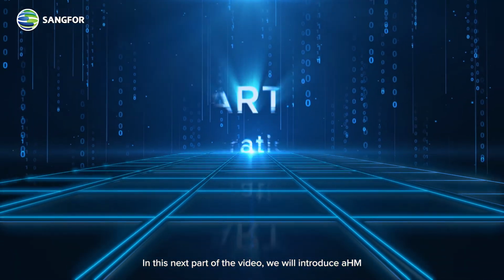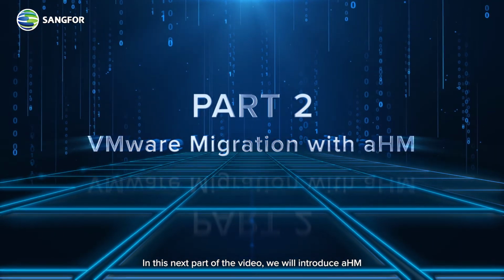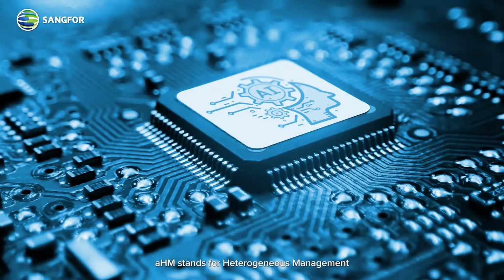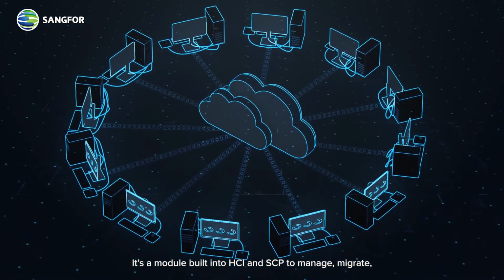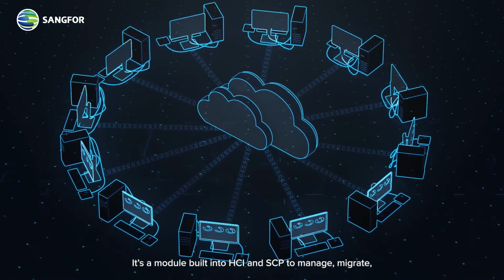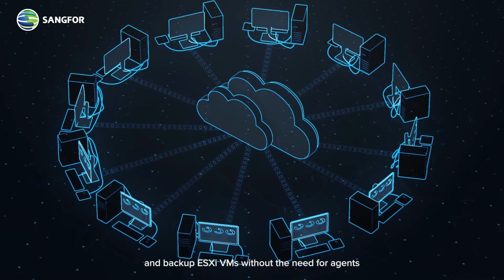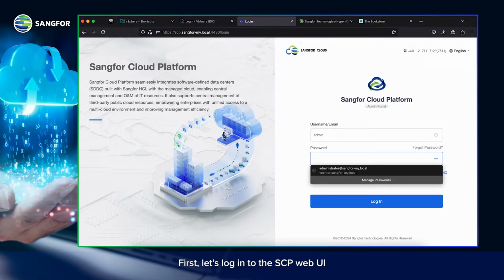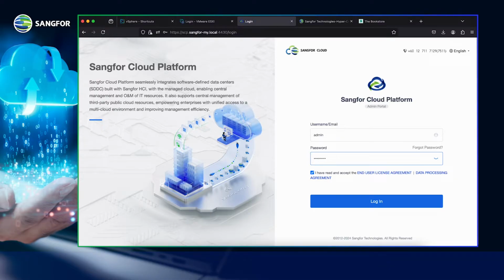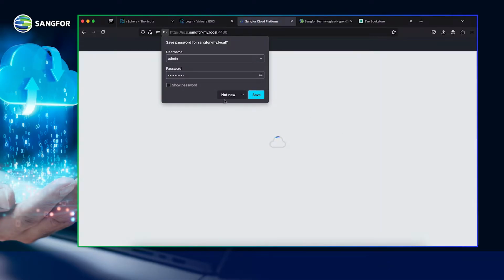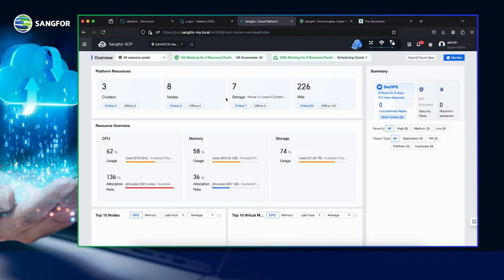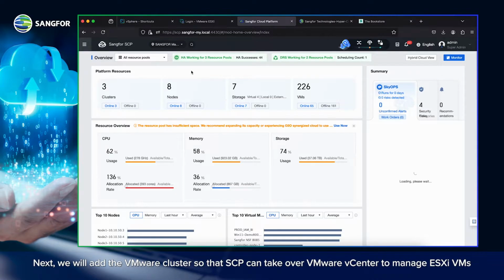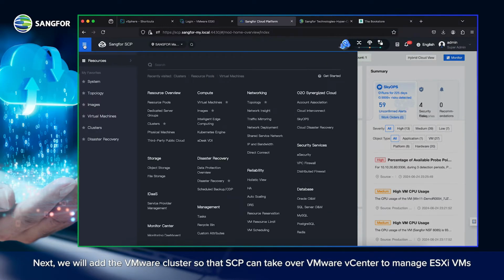In this next part of the video, we will introduce AHM. AHM stands for Heterogeneous Management. It's a module built into HCI and SCP to manage, migrate, and backup ESXi VMs without the need for agents. First, let's log in to the SCP Web UI. Next, we will add the VMware cluster so that SCP can take over VMware vCenter to manage ESXi VMs.